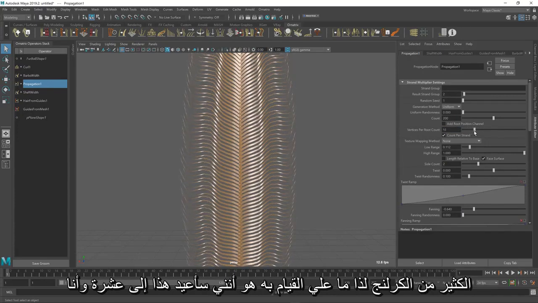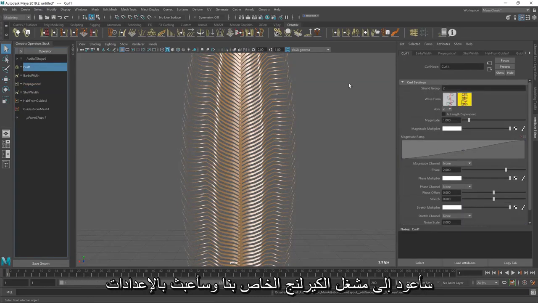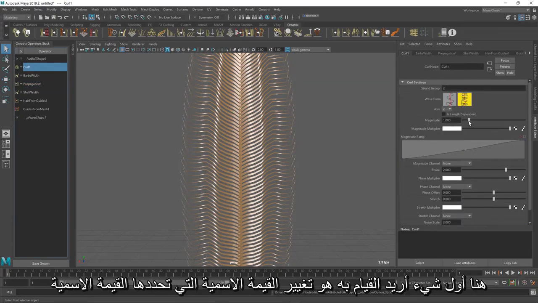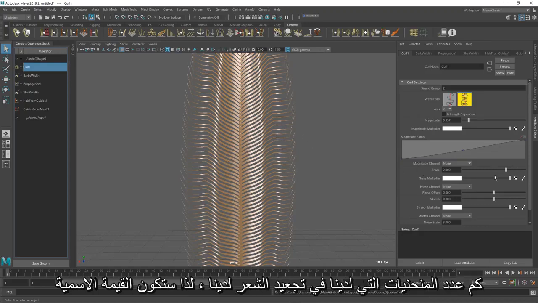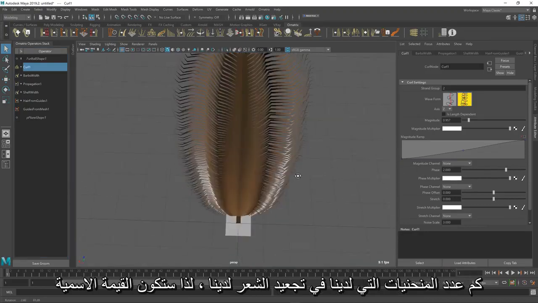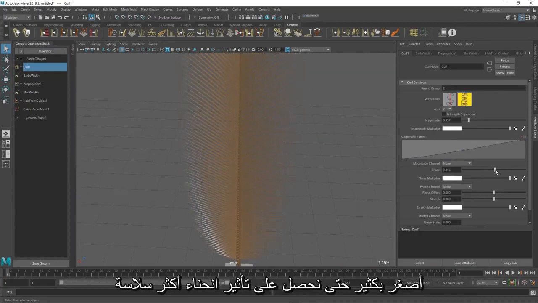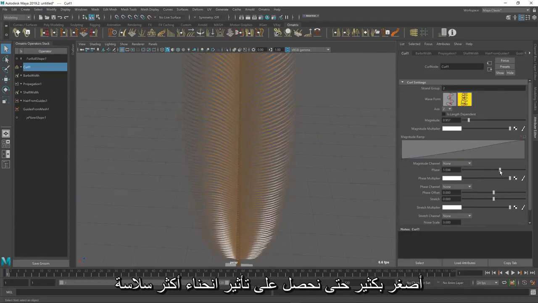So what I need to do is I'm going to set this back to 10, and I'm going to go back to our curling operator, and I'm going to mess with the settings in here. First thing I want to do is change the phase value. The phase value determines how many curves we have in our curling. So the phase value is going to be much smaller, so we get a smoother bending effect.